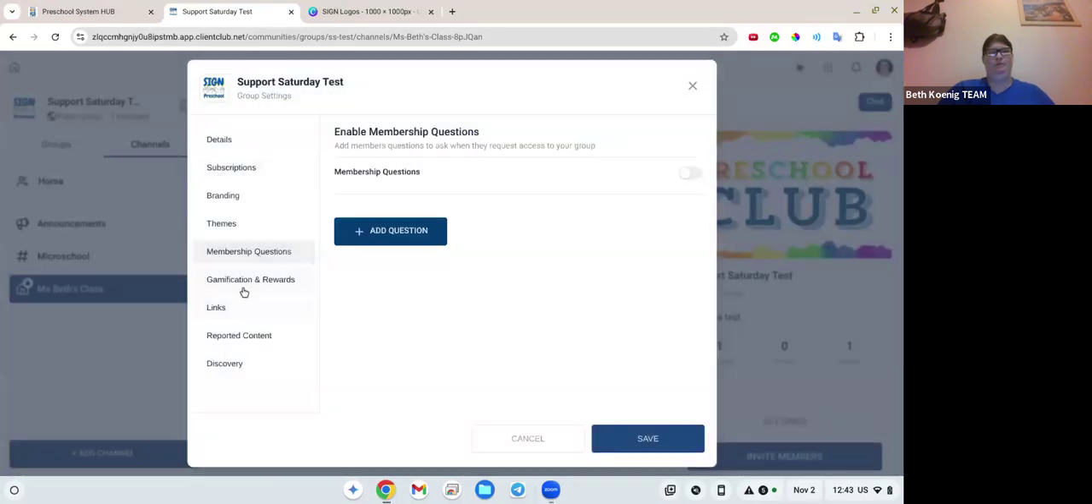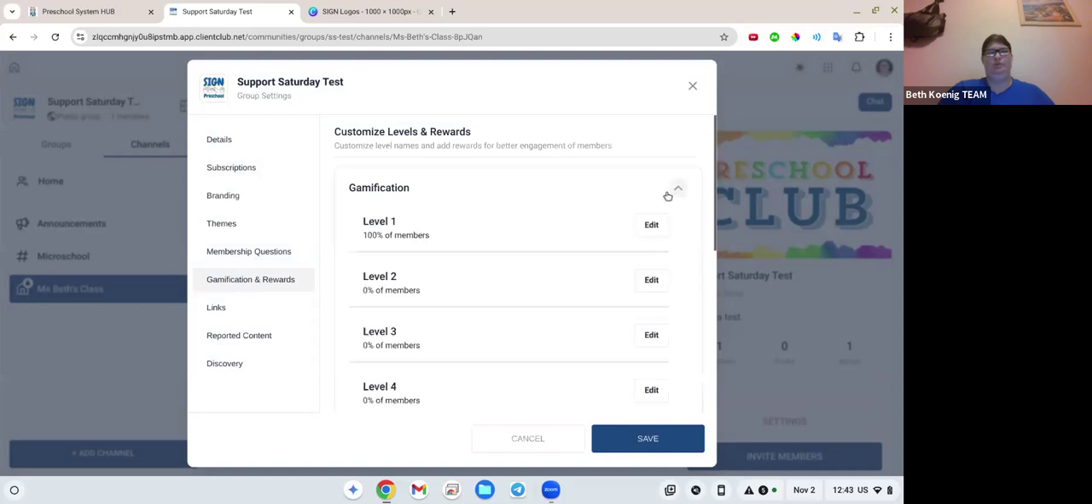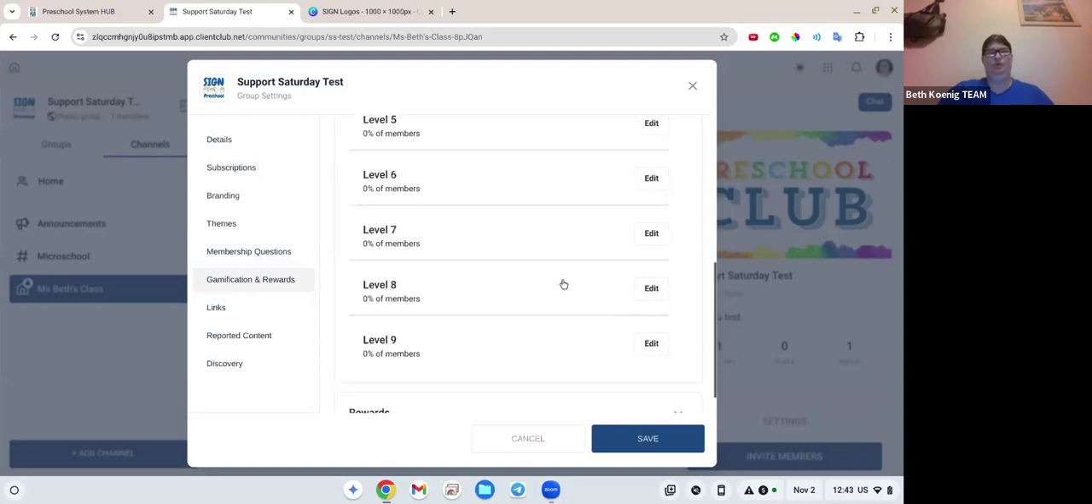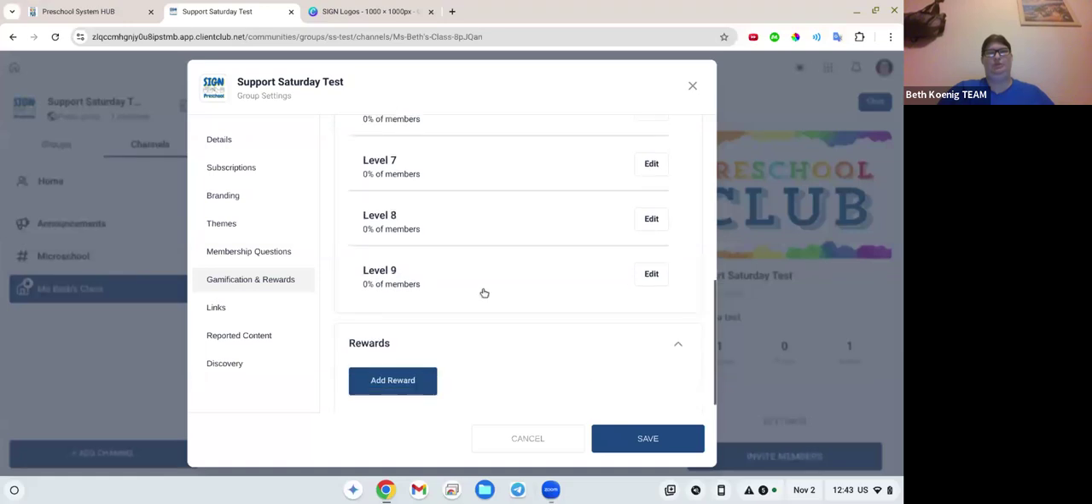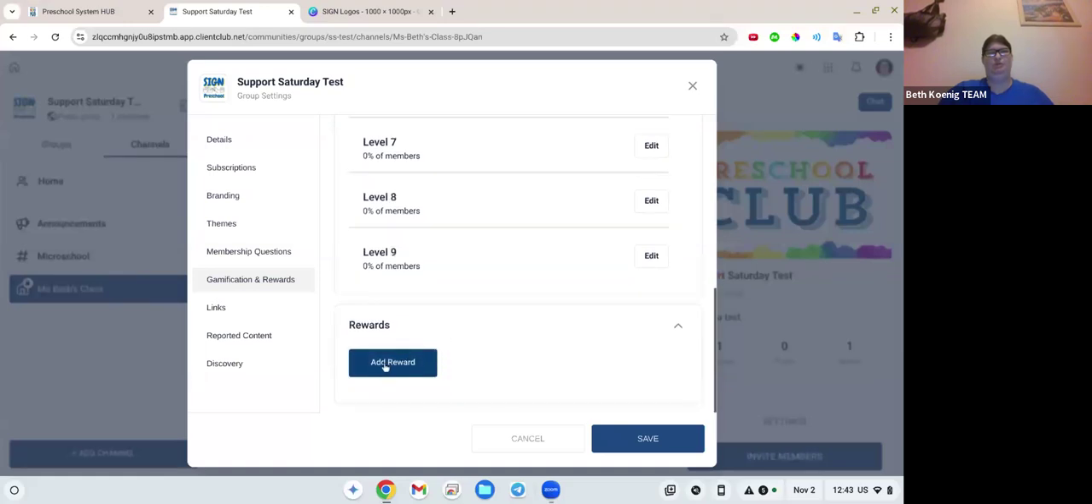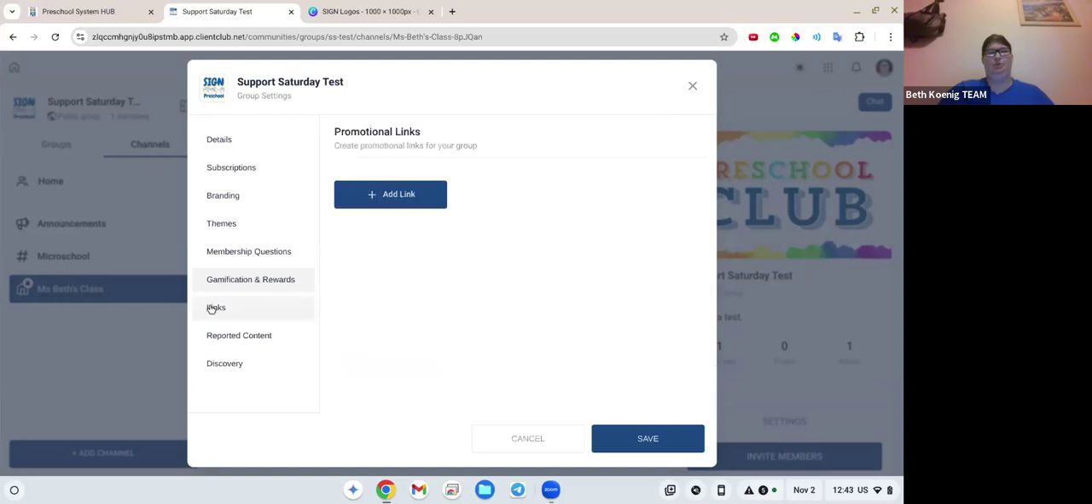Okay, gamification and rewards. This is the gamification center. This is where you can do a lot of the editing of the levels. This is where you can add rewards. You can play around with this. It's pretty cool. You can add links.